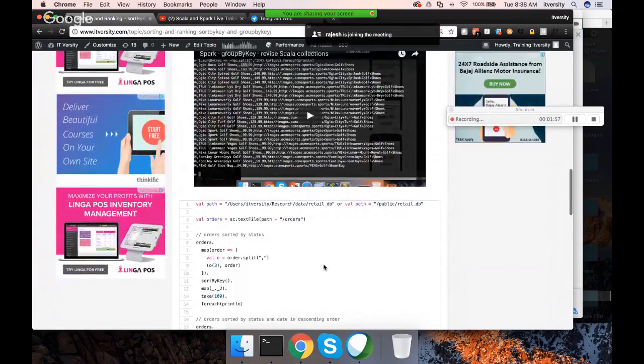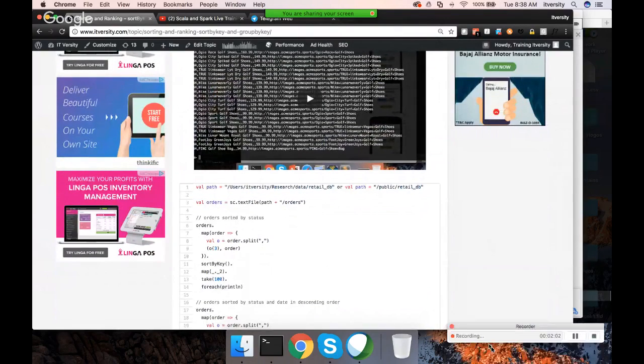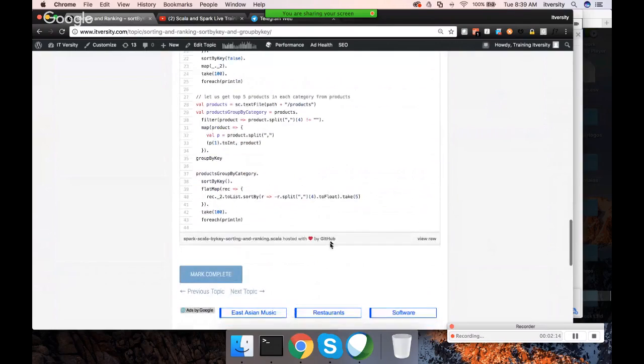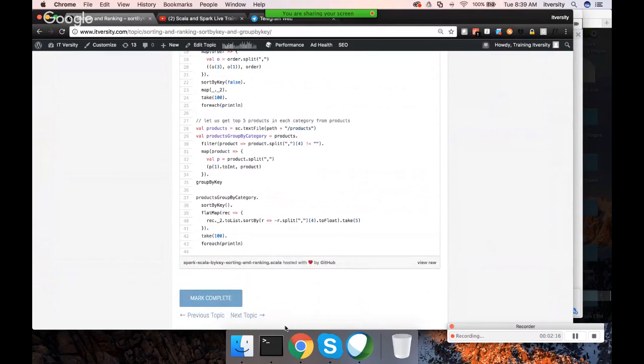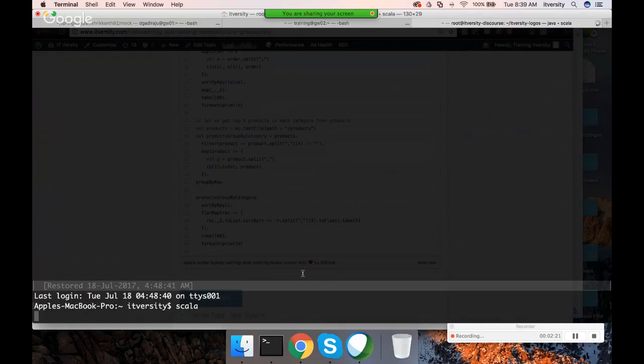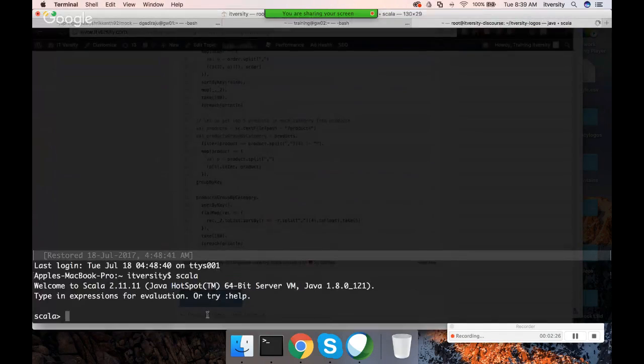So again, to understand group by key, you need to be well versed with Scala collections. If you are not familiar with Scala collections, you will struggle a bit, especially while using groupByKey. So let's recollect a bit on Scala collections. I will not take a very long time, just around 5 to 10 minutes on Scala collections, and then we will understand the relationship between groupByKey and Scala collections.